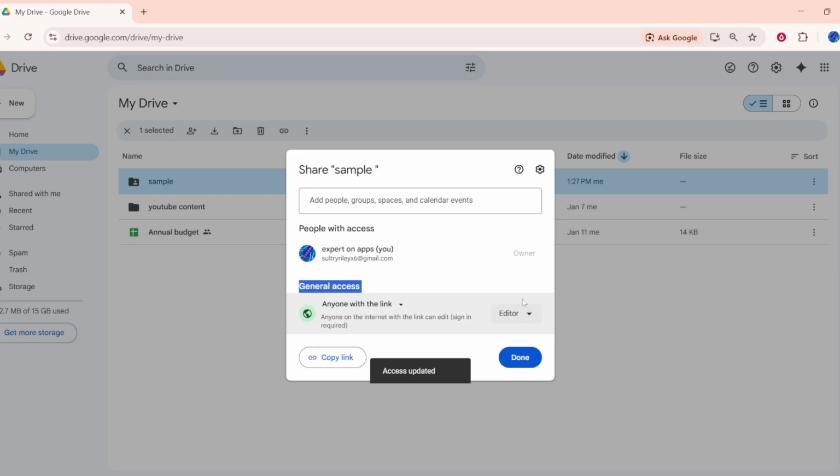If you're using the link, you can also choose whether the link is restricted to specific people you've added or set to anyone with the link. Choose the option that fits your privacy needs, then make sure it's set to Editor. When you're ready, click Done to save these settings.